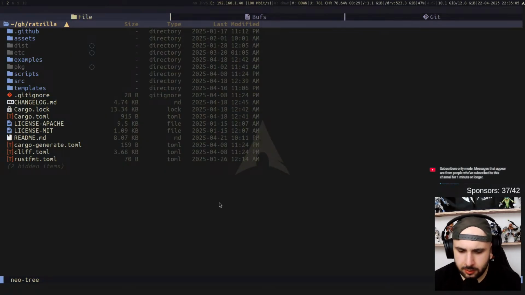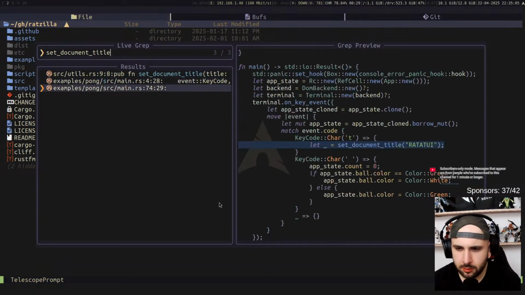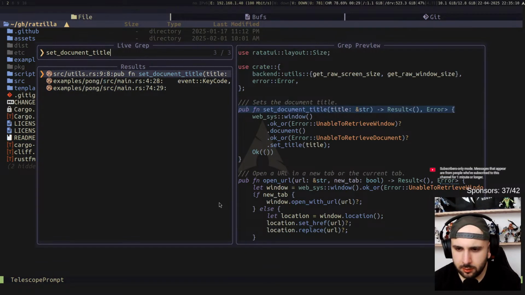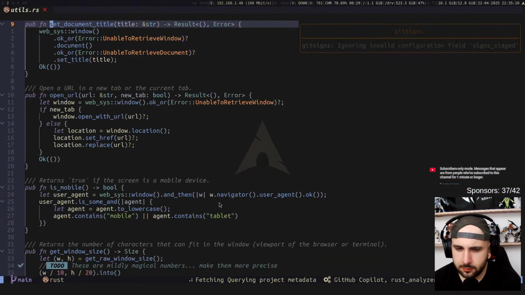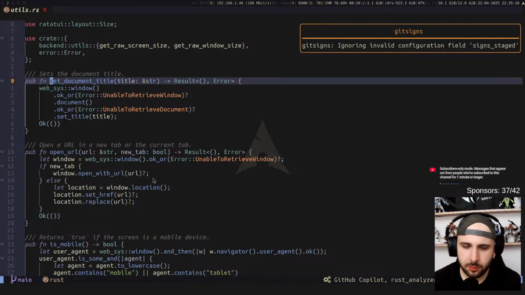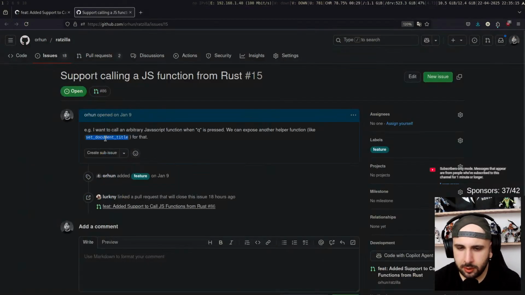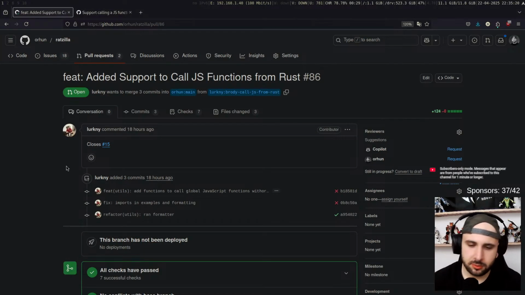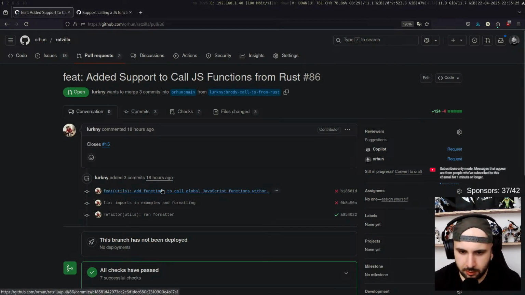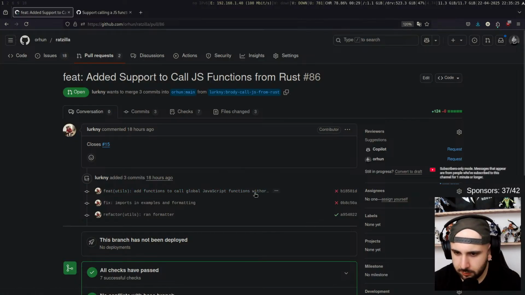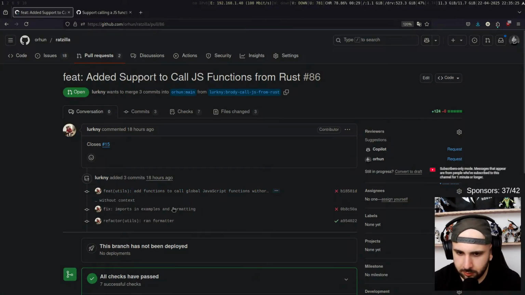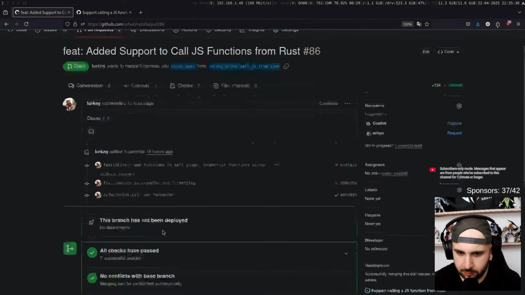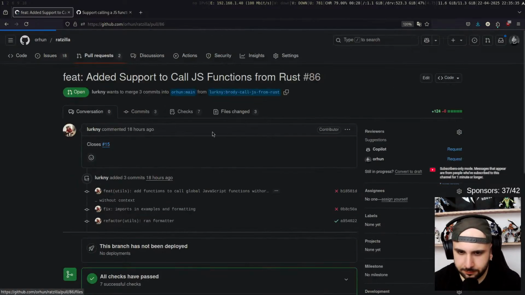Wait, is this like an existing function? Yeah, so this is for setting the title of the web page. I think what I meant here is we can add another function to be able to call arbitrary functions, but let's see. Add functions to call global JavaScript functions without context, imports and examples and formatting, round formatter. Okay, let's see.